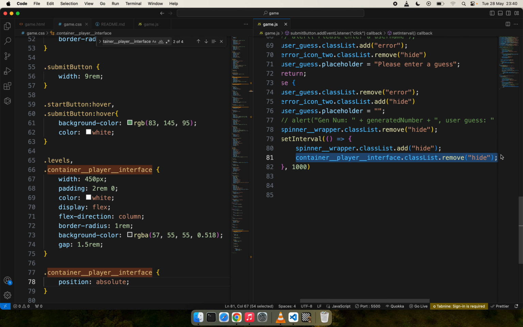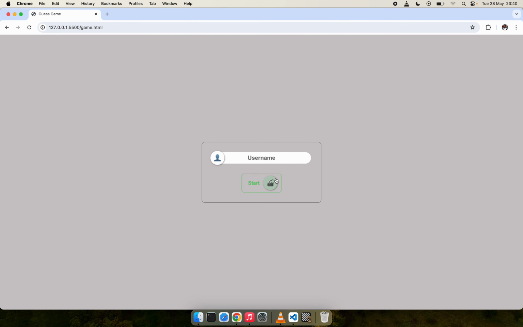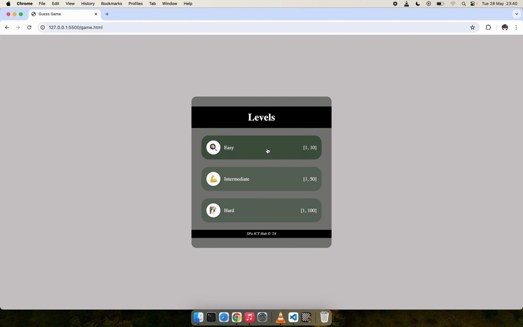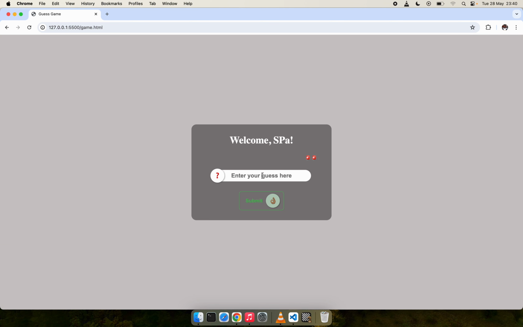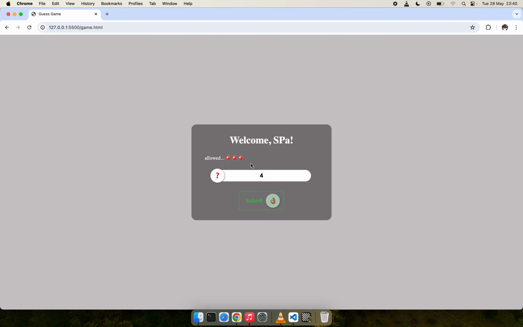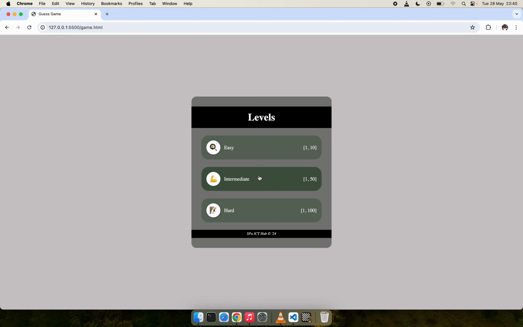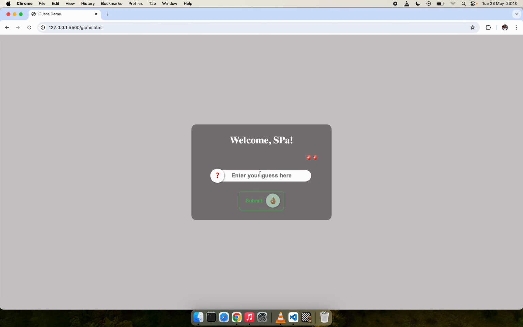Let me remove this. Let's work on the spinner first. The spinner should display for at least some seconds. Now let's enter a value and see. Can you see? But let's increase it now. Let's increase it and see what's here. So 5.